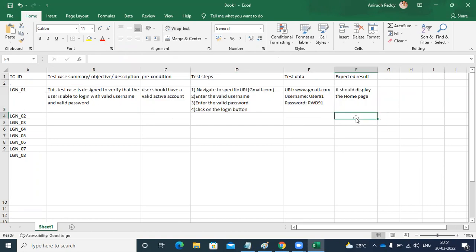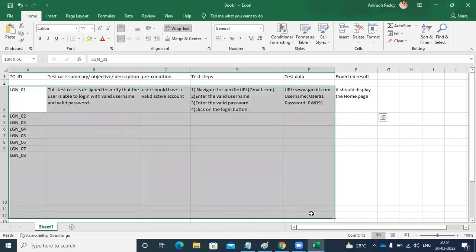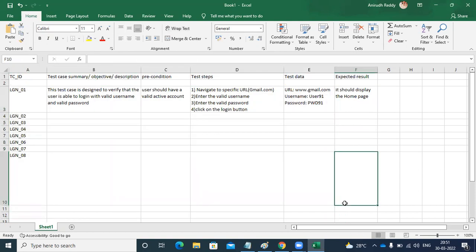So after writing, you will do the test execution process. This will be done in the test design phase. Once the test design phase is done, in the test design phase, you will write all the test cases needed. And after test design is done, you will go for the test execution phase. In that phase, you will test all the scenarios that you have written.